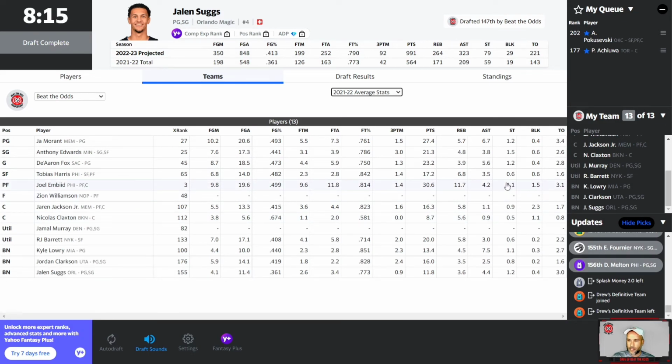Assists, looking for 5 assists per game from 5 of our players. Ja at 6, De'Aaron Fox at 5, Joel Embiid at 4 for a center. That's pretty solid. We got Kyle Lowry at 7. That likely is going to drop. Jalen Suggs we might get towards 5. If we do, then that makes our 5 right there.